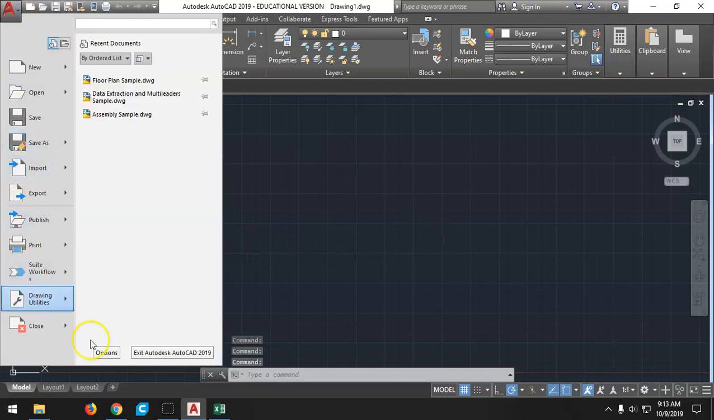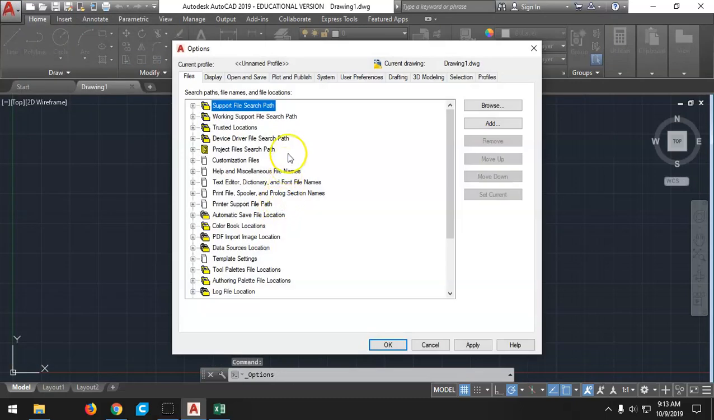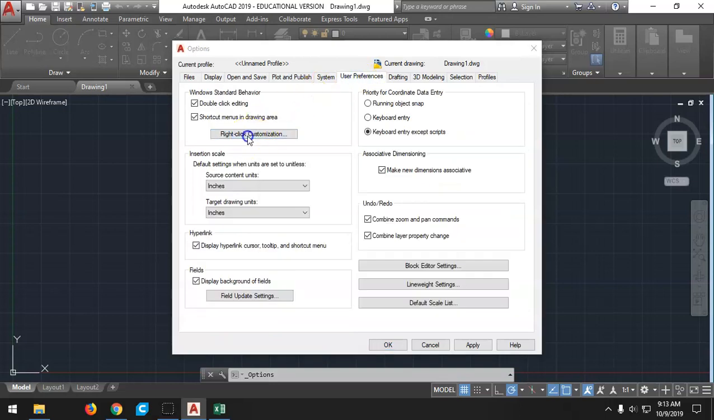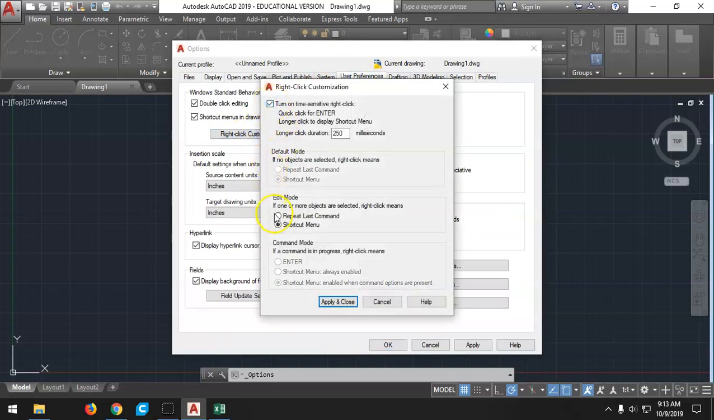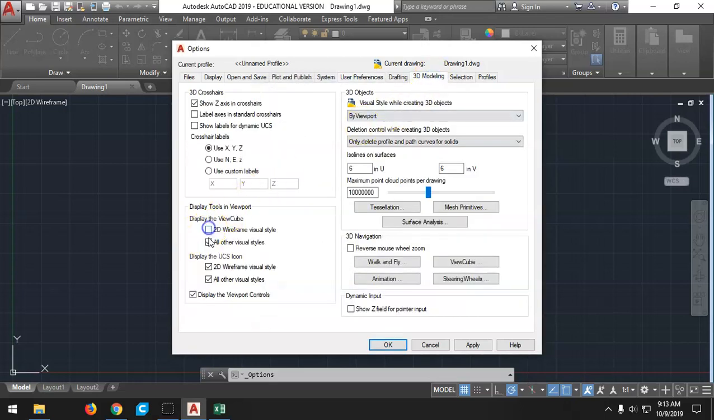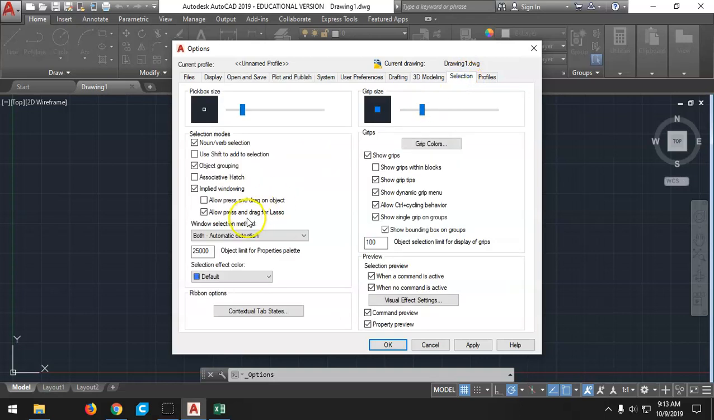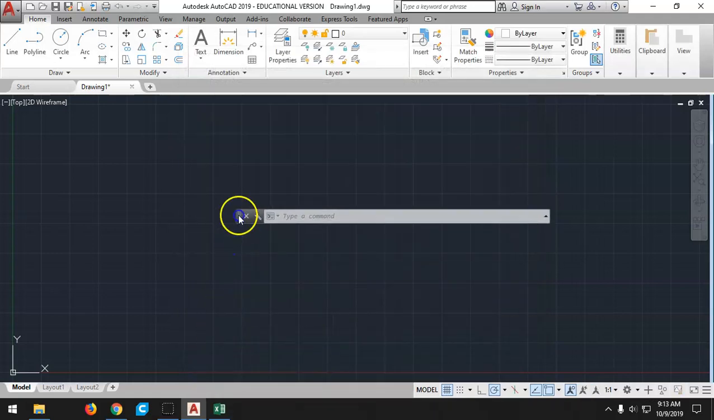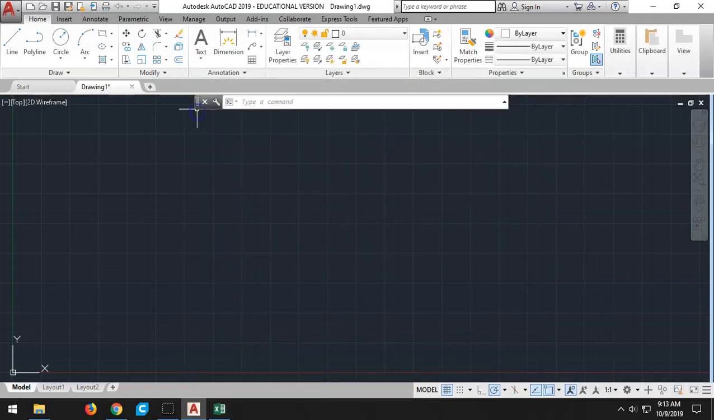to go in and make my basic changes to the options so that it's easier for people to see. So I'm going to turn my screen lighter. I'm going to go and turn on my right-click customizations. I'm going to turn off the view cube, and I'm going to turn off the lasso. And again, for anybody who's not familiar, that is just to make it easier for people viewing the screen in class and for me to interact with the screen.